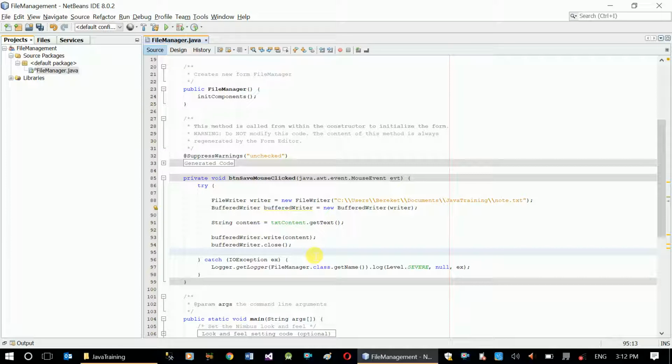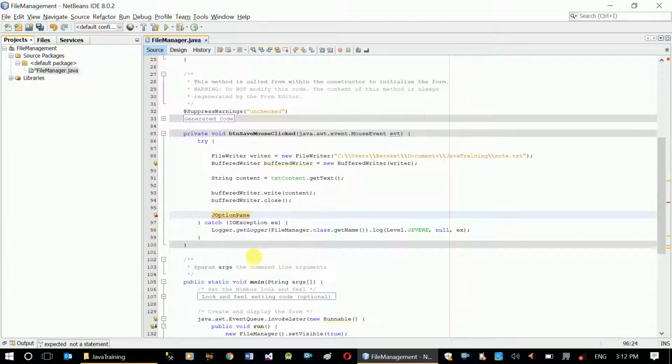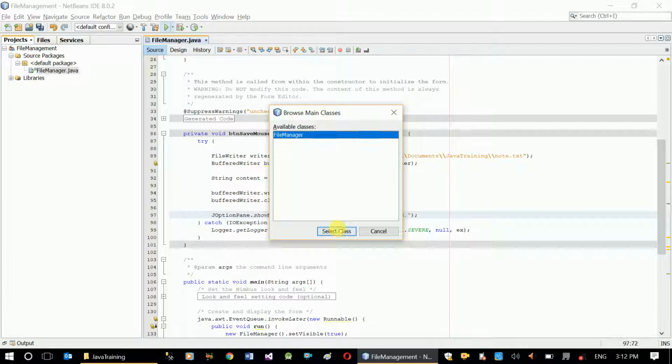Okay, so after this, just to be transparent, we have to tell the user that the file is successfully saved. So JOptionPane, let's import that, dot showMessageDialog. This one is null, and the content is: your note is saved. So this is the message. Let's run our application and let's test.